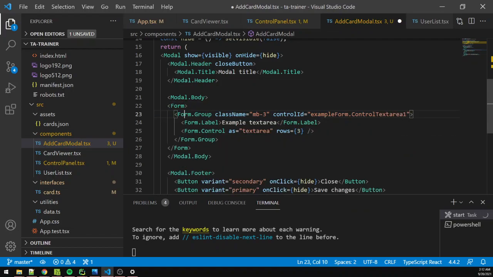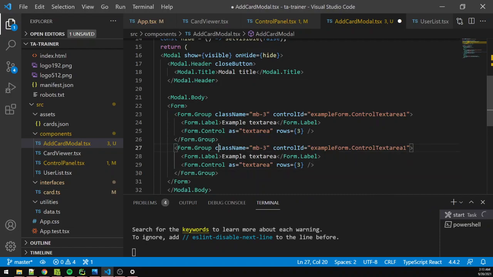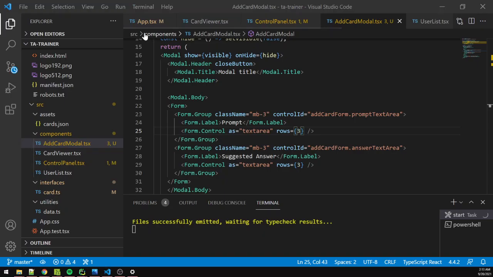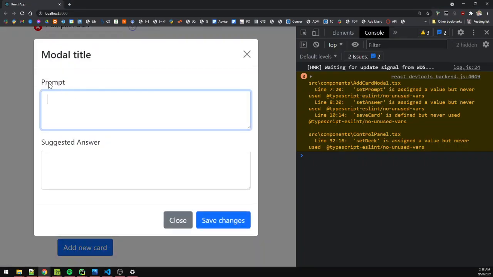And we want our first form to actually be a text area, both cases. So we'll call it prompt, suggested answer. We'll need a control ID for testing purposes. We'll call this add card modal. Or actually add card form. Sounds much better. And this will be prompt, text area, and answer, text area. Class name, we really should give names. Actually, maybe it's smart. We'll see what it does. So now let's just see what that looks like. If I click add new card, yeah, okay, cool, it is smart. So now we can add in text over here.